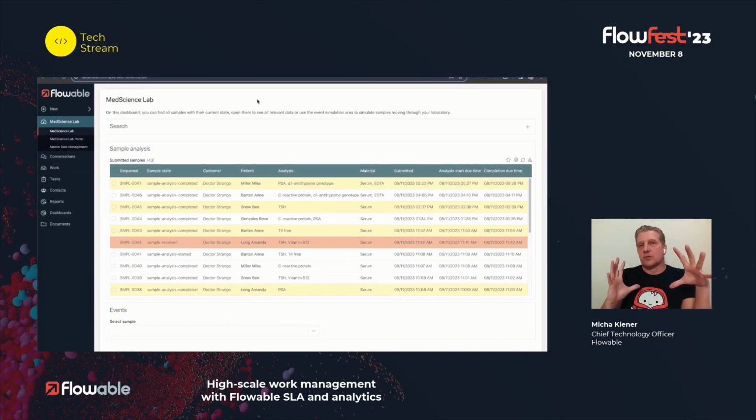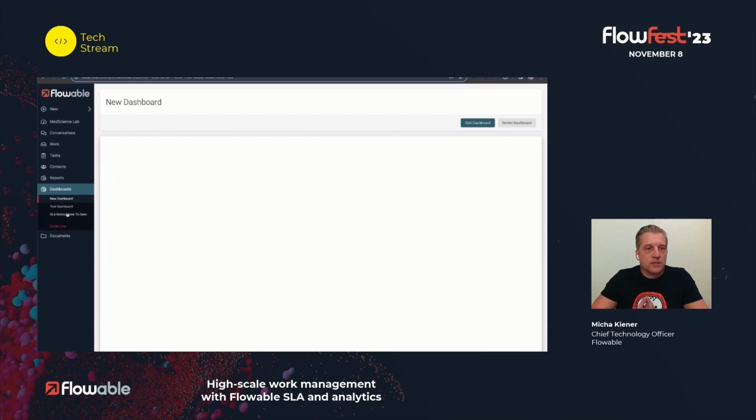So I'm not going into all the details that Flowable provides by digitalizing those end-to-end processes, but I wanted to focus on the SLA. Now, we have a lot of data coming in. We have a lot of samples. We have a big laboratory that we have to manage. Now, how can I get the overview of what's going on behind the scenes? And that's where analytics come in. So let's dive into the new analytics feature that will also be shipped by the December release later this year.